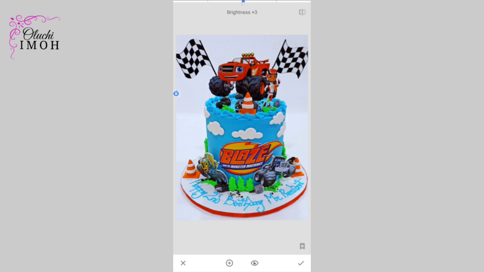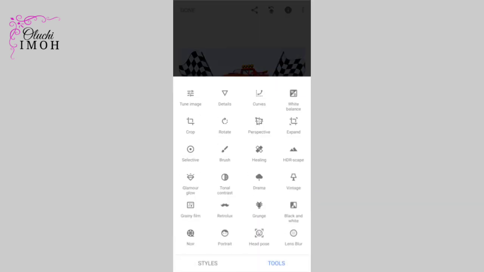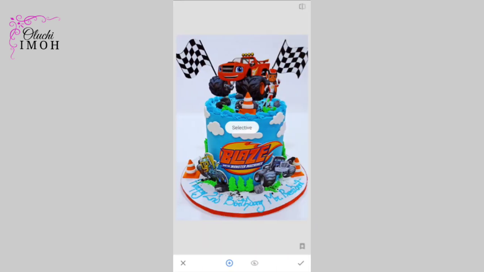So I'm increasing to, let me see if I can bring it closer, let's see, 4 should be fine. Once I'm done, I'll click OK, and then I come to my right, click on tools again, click selective, is the third to your left. I'll place my tool there again and then slide.